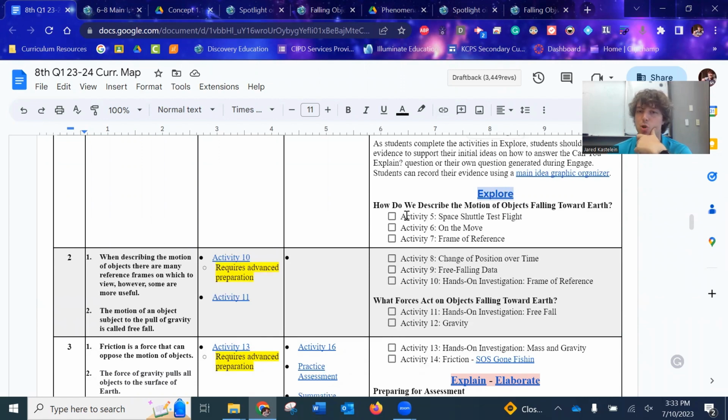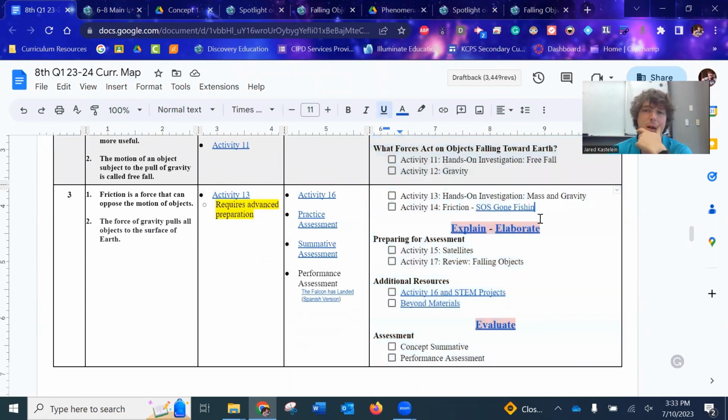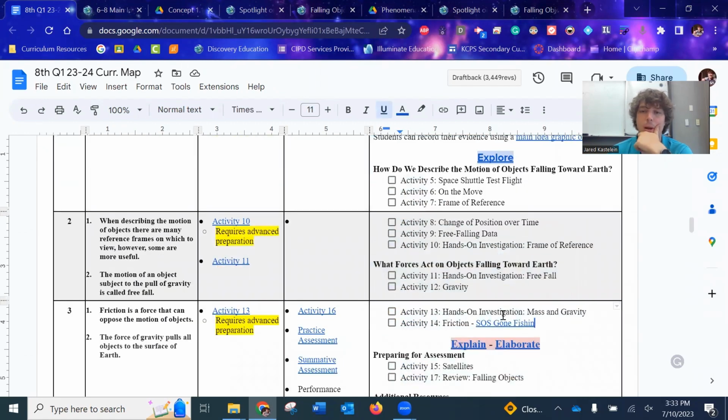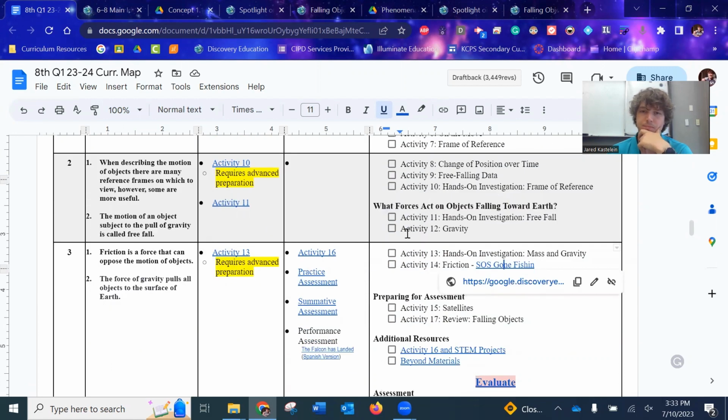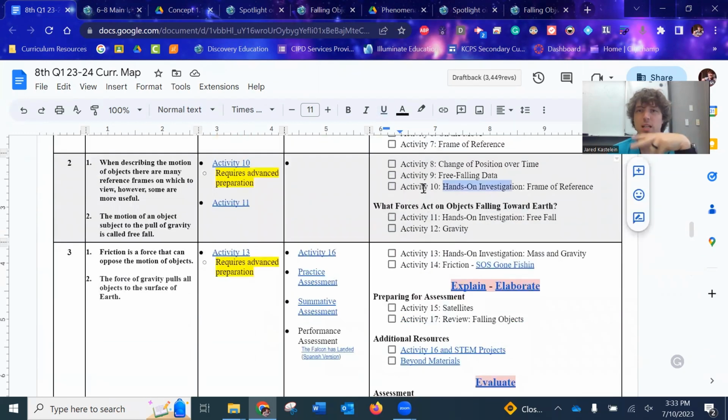Okay, so under the explore, that's where most of your activities are. This is actually a pretty short concept, only 14 activities, well, a few more, and you have another SOS here. So you'll work through all of those. This is where a lot of your hands-on activities come in. And so trying to get students engaged is super critical.